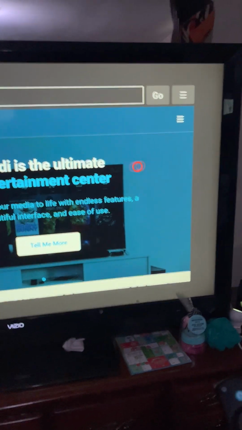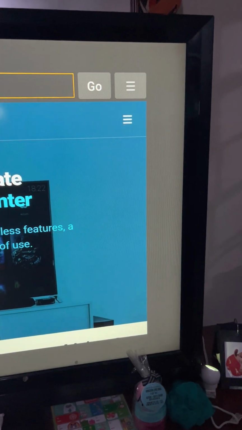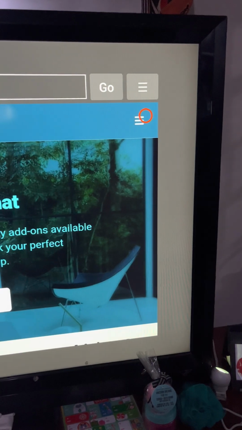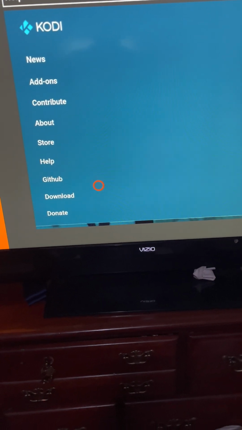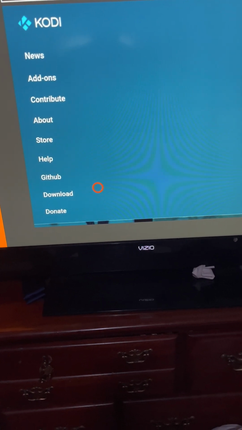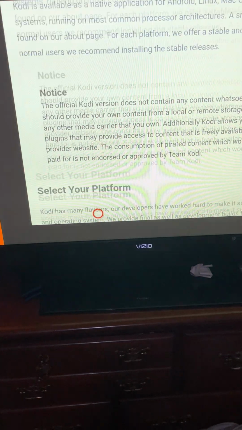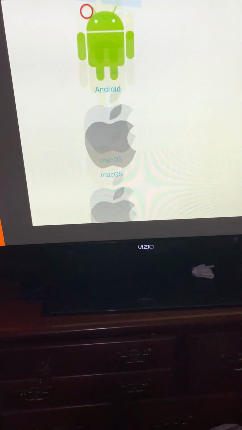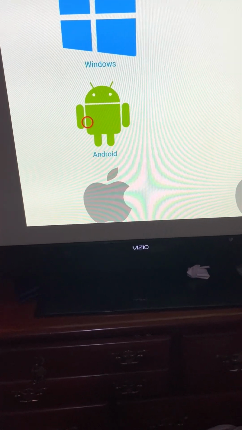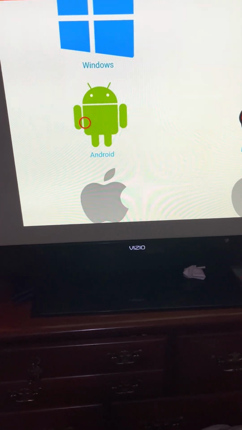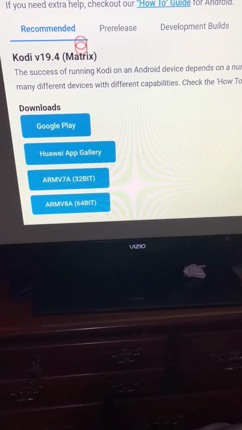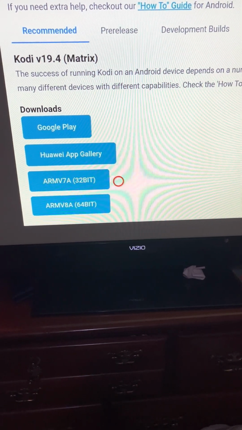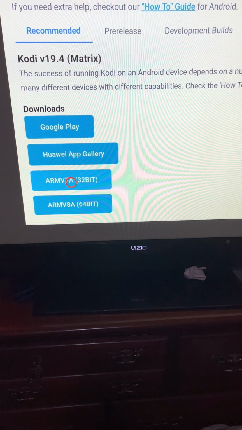So here on the Kodi, you want to go to the three little lines up here. Select that. All the way down to where it says download. Scroll down to the Android. Scroll down. See where the 7A 32-bit, you want to select that one.